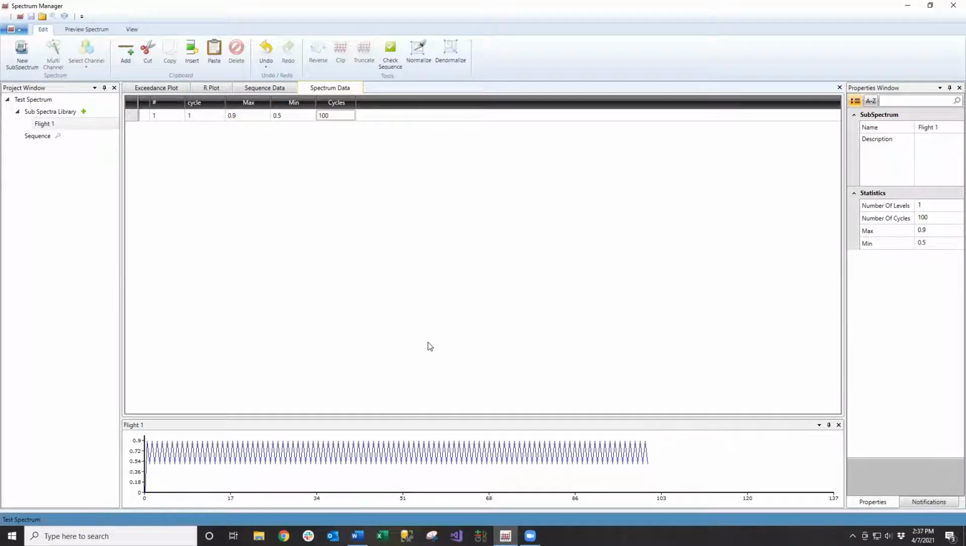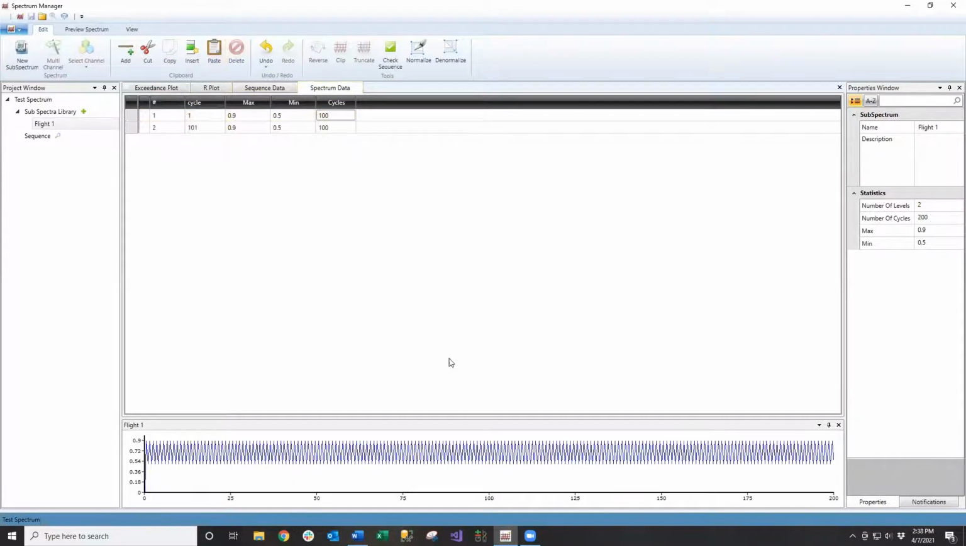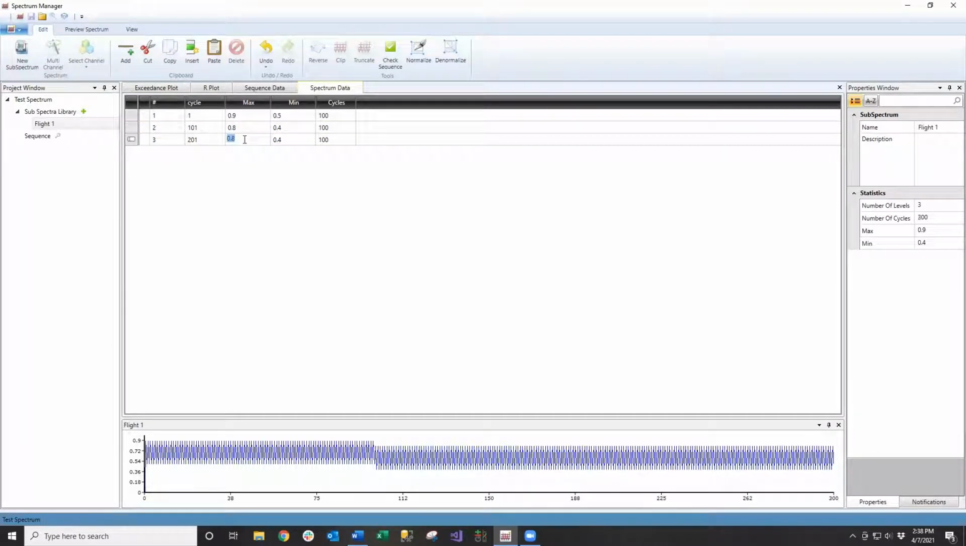So as you can see, the data entered on this level appears in the graph down below at the bottom of the screen. And then copying this row and pasting it into an added level extends that graph. Go ahead and change this maximum and minimum value. So I'll make this 0.8 and the minimum 0.4 with the same 100 cycles. Select this row, copy it, add a new row, paste it just to get one more row. So I'll make this one 0.7 and 0.3.